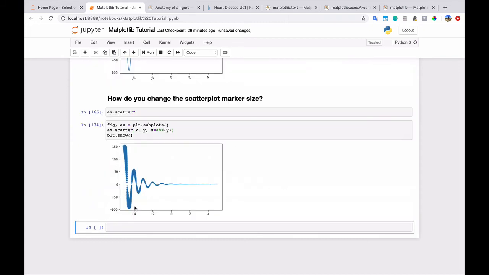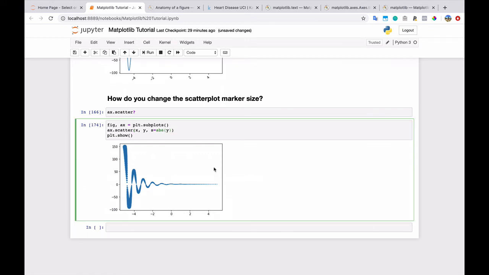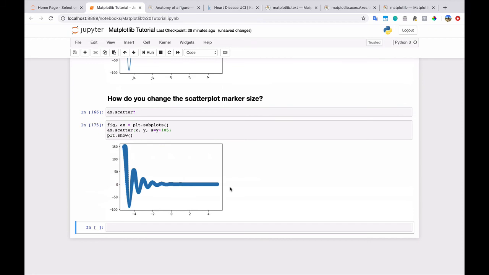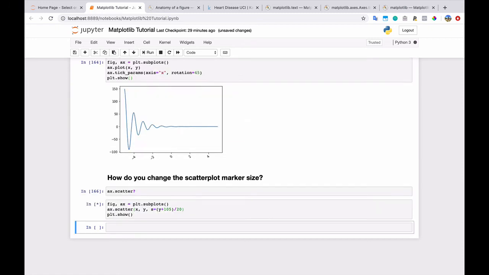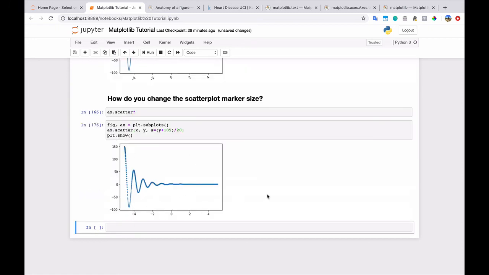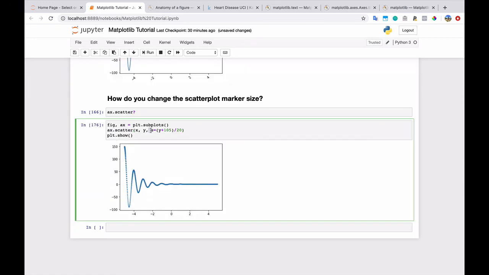So that looks pretty funky. Or we could do, what does this go down to? Like negative 100. So we could do y plus 105. There you go. And this is kind of big. So we're just tinkering around at this point. So there you go. You've got your size option.